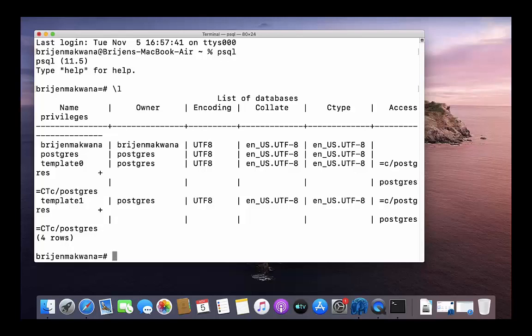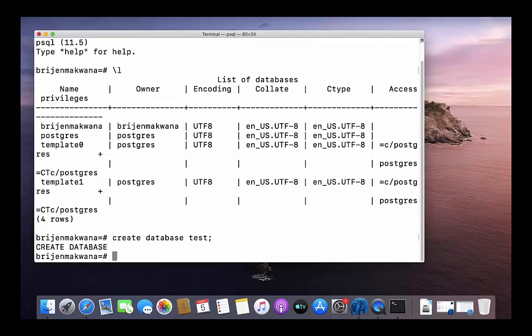Now we will create a new database. In order to create a database, you need to write a simple command. Write create, then database, then provide the name of the database. Let's write test, semicolon, press enter. Okay, so our database is created.